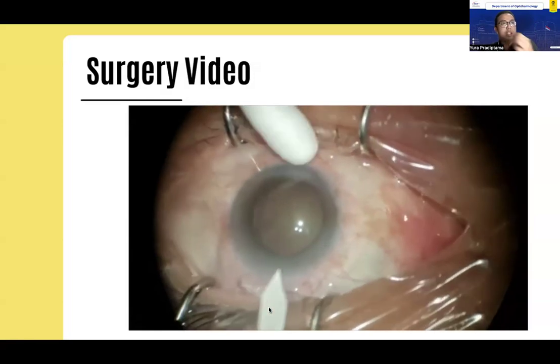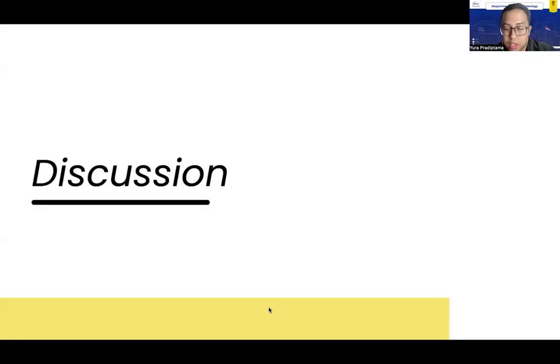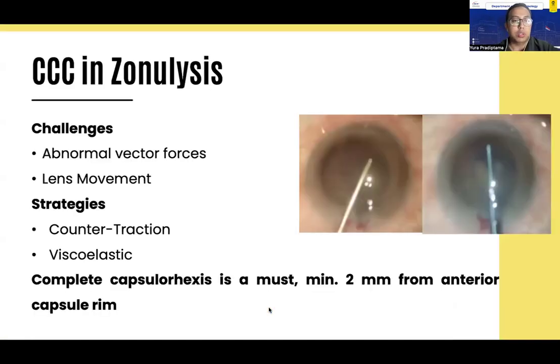We try to break down each of these steps that we see in the video, and we try to find any sources regarding the challenges and strategies in managing this kind of sequence in phacoemulsification. So for CCC in zonulolysis, the challenge is the abnormal forces from the zonular weakness, which makes it difficult for us to maintain a stable and controlled tear. This condition will lead to an increased risk of radial tears, of course, if not managed properly.